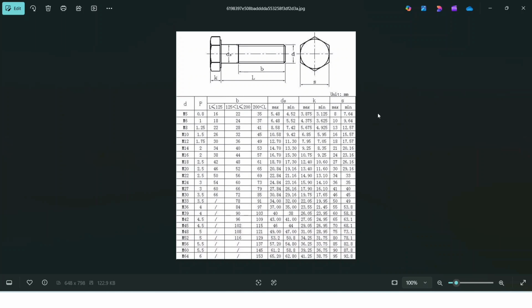Example, imagine you are designing a bolt in different sizes, different diameters, different lengths, and different head sizes. Instead of creating separate files, you can create one model and control all variations using a design table like this.